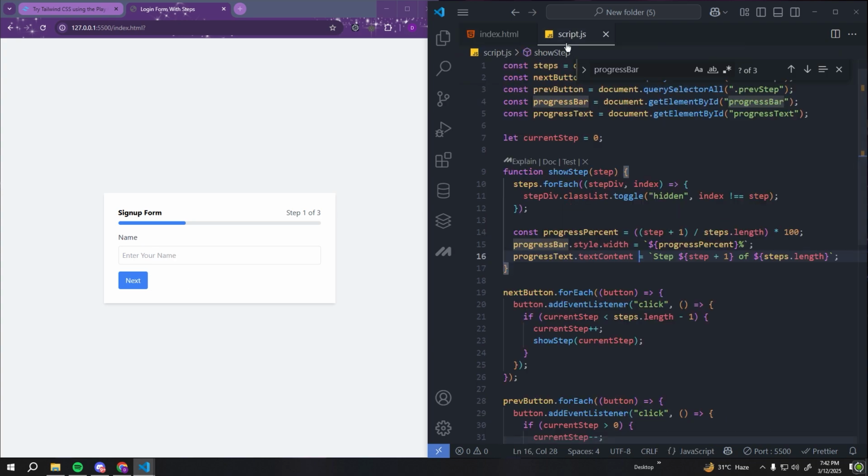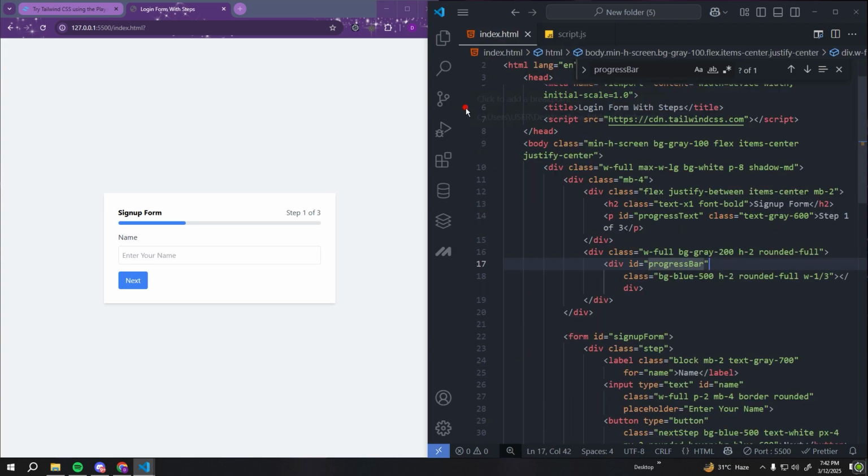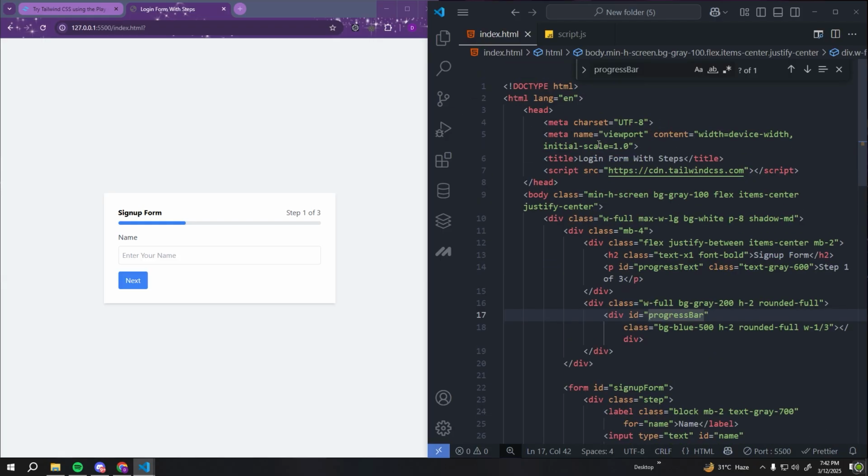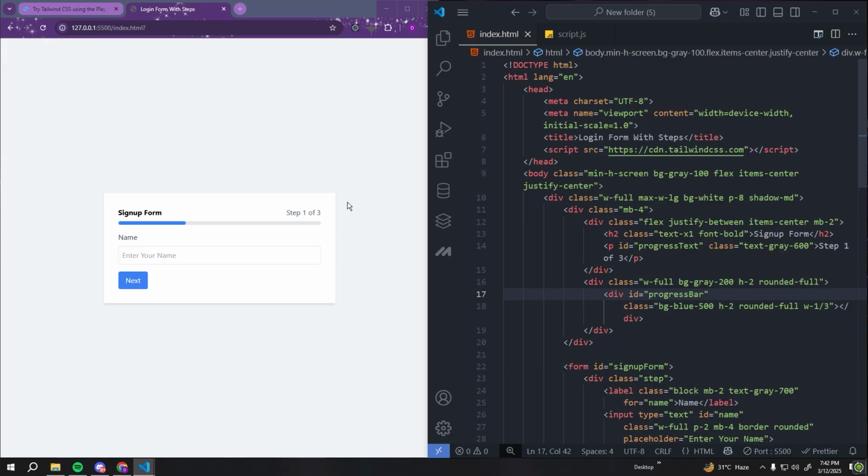And that's it for today. You just learned how to create a smooth, interactive multi-step sign-up form with a progress bar, all using HTML, Tailwind CSS, and JavaScript.